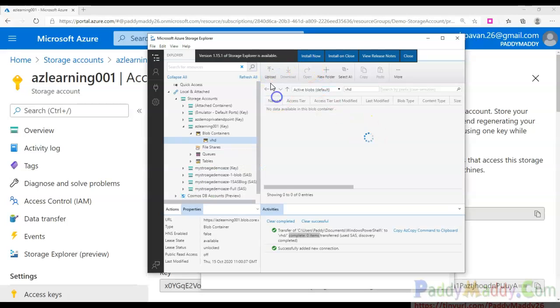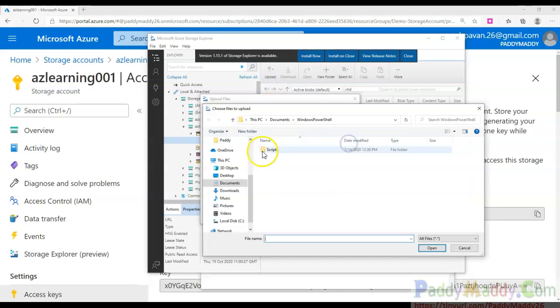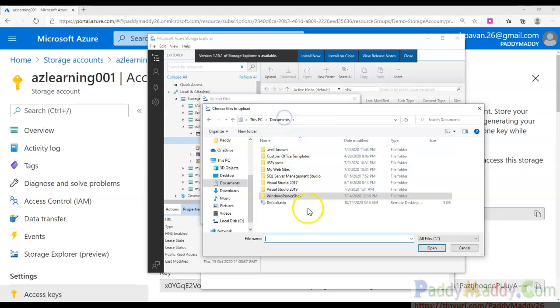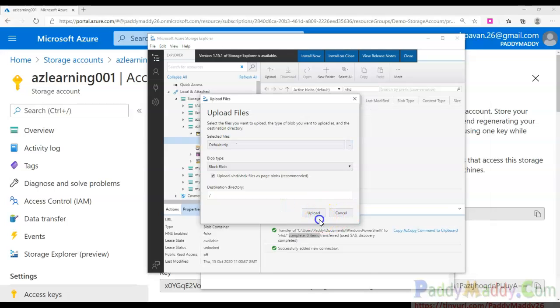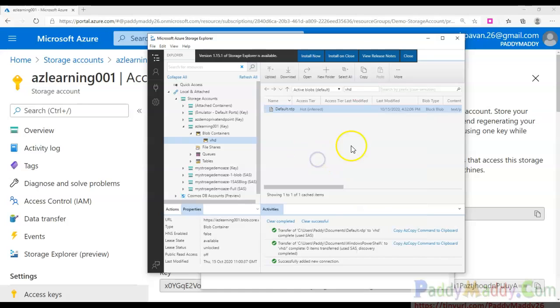So let me upload some files simply within this VHD. I'll just go ahead and choose some file. Let's say this is a file I wanted to upload. Now the file gets uploaded with a command. In case you want to change anything, you can always make some kind of change. And now you can see here.